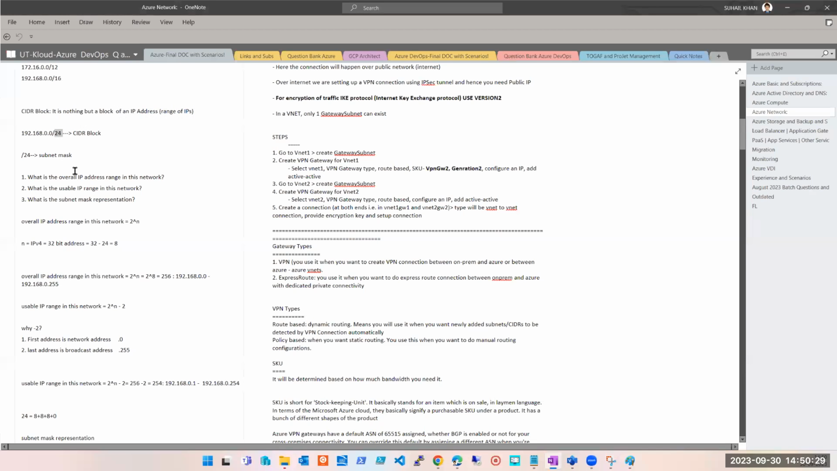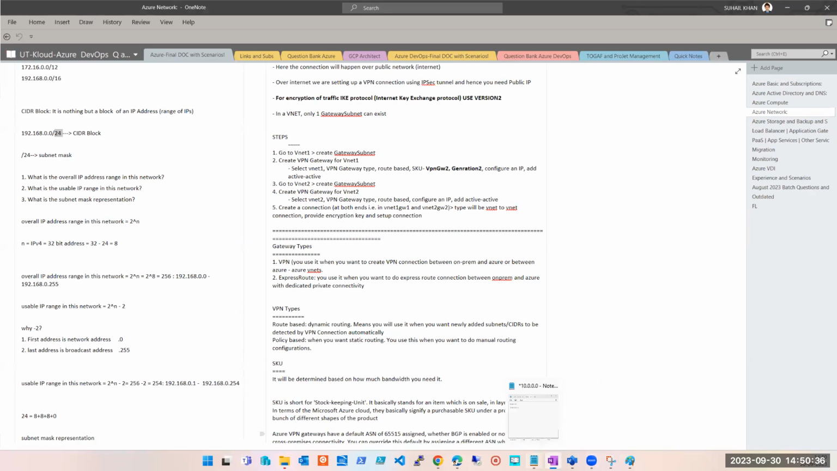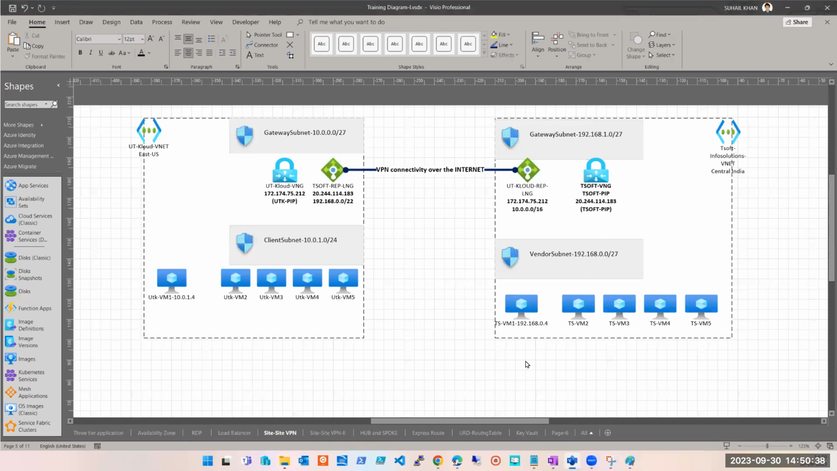But for all this calculation, you don't have to worry, because what you get at the end is a diagram with detailed information, something like this. You have to create machines like this. So you get every IP and everything. You don't have to worry about it. I've just created this one for this session.